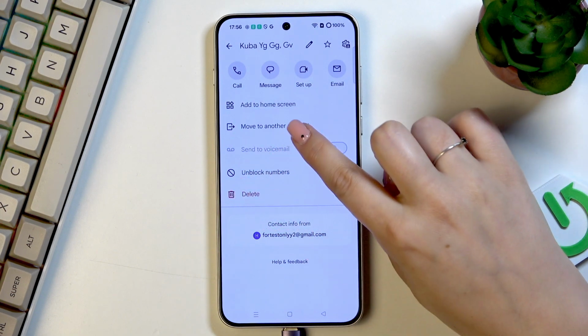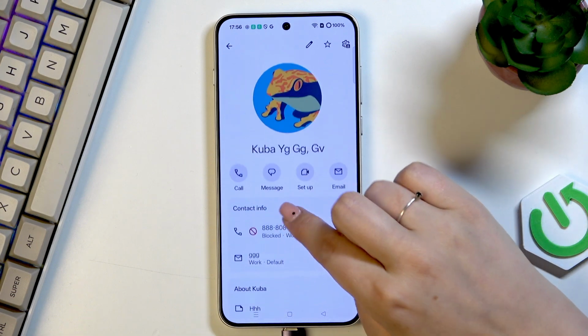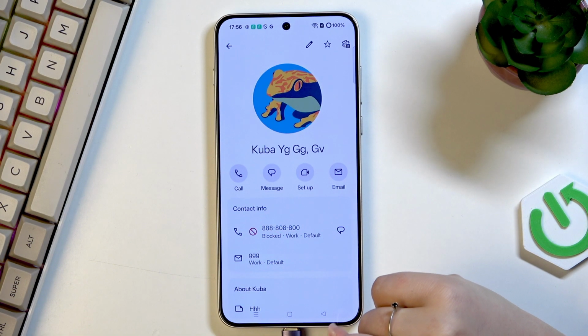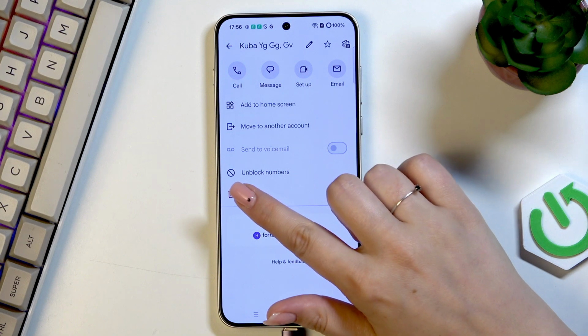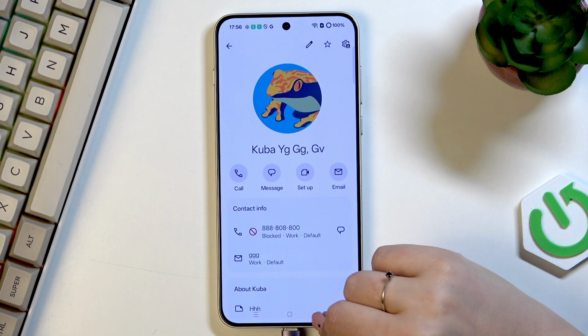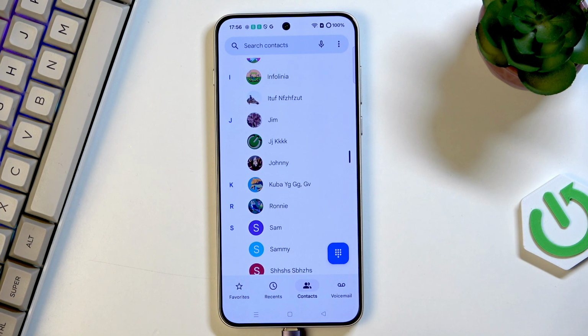And as you can see, this option will change. Moreover, here we've got this characteristic icon, which means that the number has been blocked successfully. Of course, you can unblock it the same way here, but let me leave it like this. We will check whether it will appear on the blacklist.